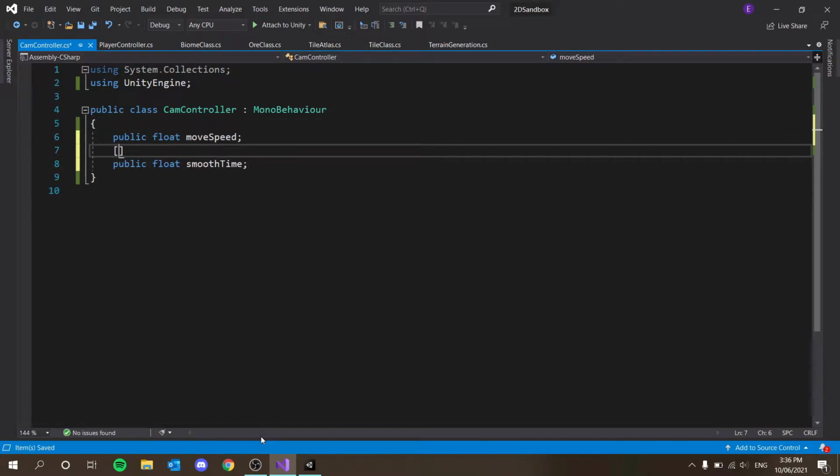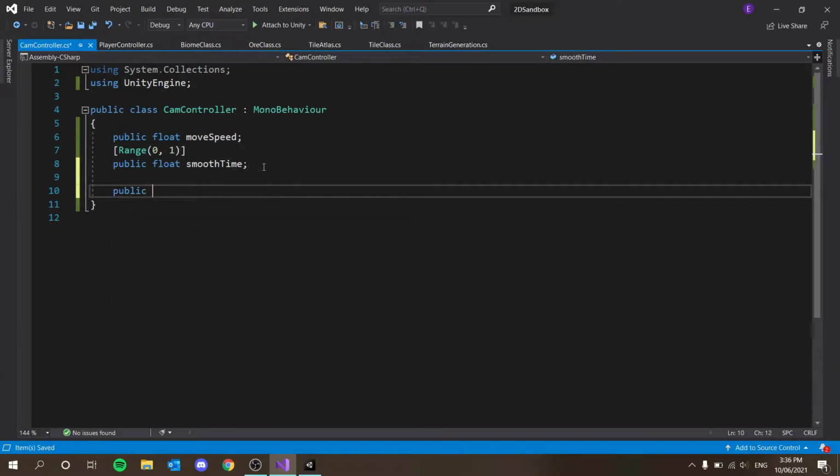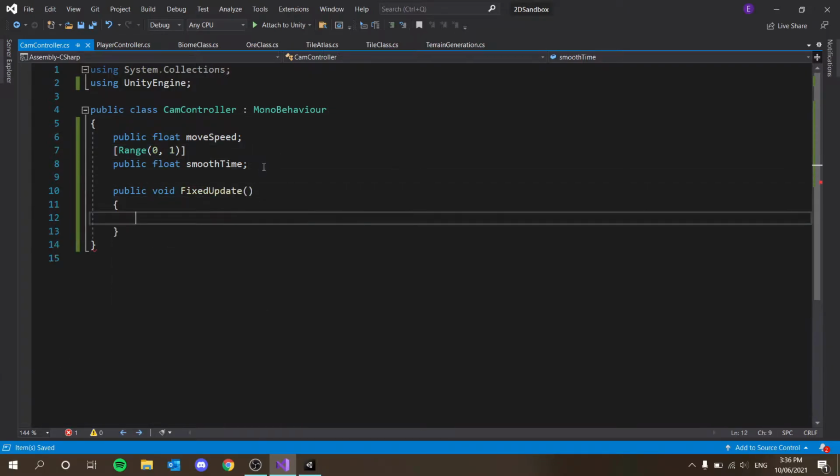Cool. And then this should be in a range of 0 to 1. So 0, 1. So it's going to come up in a slider. That's all good. And then we'll say public void FixedUpdate, seeing as that's the update which the player is moving in.